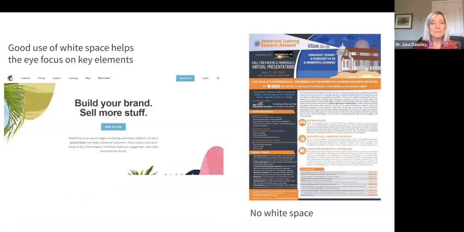I'll give you two examples on the left. Good use of white space helps the eye focus. So nice use of white space on this web page. This is MailChimp. Main message, my eye knows where to go. Build your brand, sell more stuff. Sign up for free. So I know exactly what to do. If I want to build my brand, I sign up here.